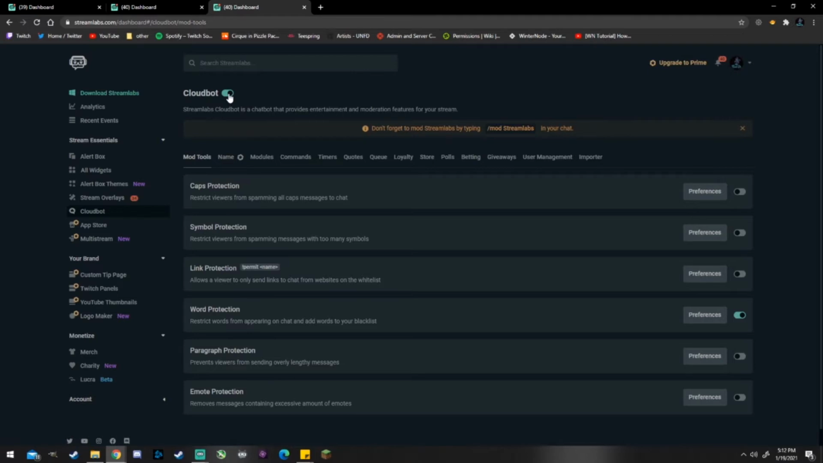First off, you're going to want to make sure your CloudBot is enabled. Second off, you're going to want to make sure that you have modded Streamlabs in your chat by typing /mod Streamlabs in your own chat for your Twitch page. This is important, or else Streamlabs will do nothing for your chats.